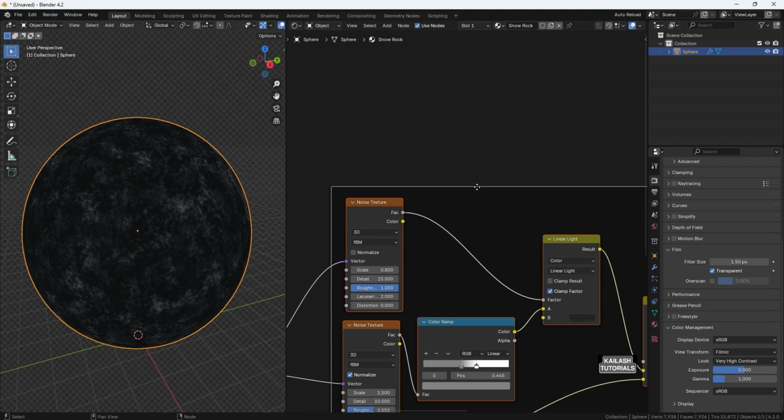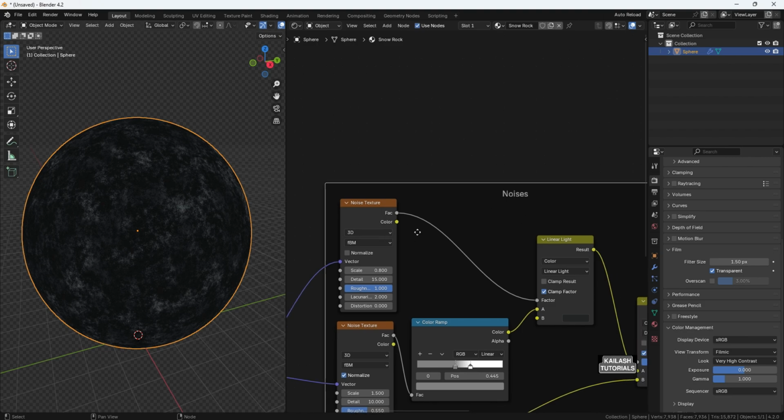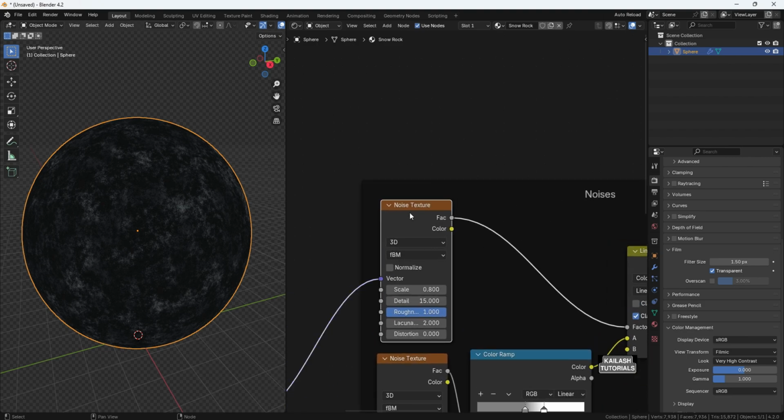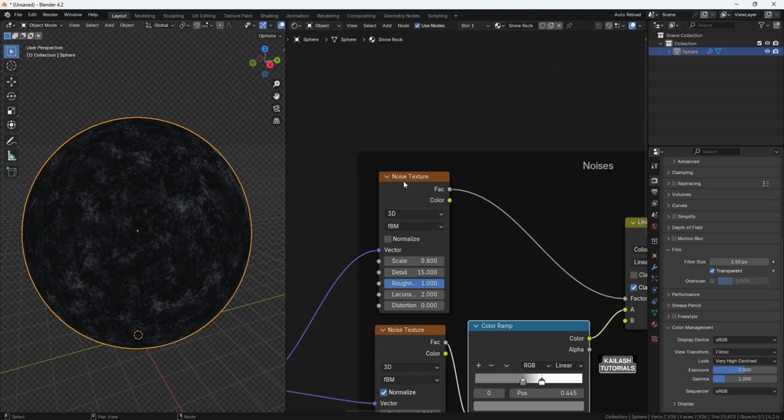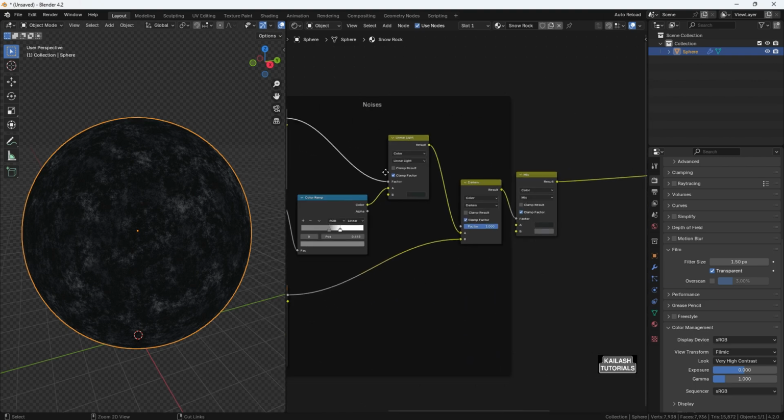If you want, you can name it too. Just press F2, then name it noises, or anything you want. There is another thing, you can change a node's name too. Just select this node, distortion, right. So by selecting this node, press F2. Now rename it distortion. See, now it changes. Likewise, you can organize it properly.